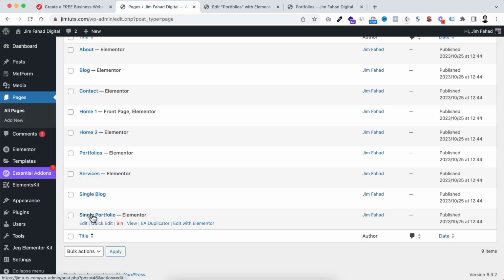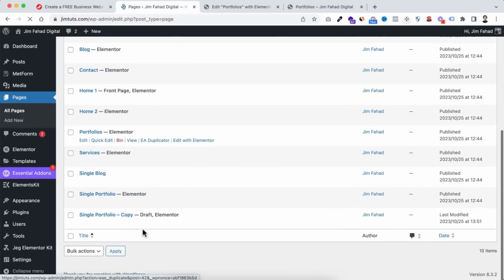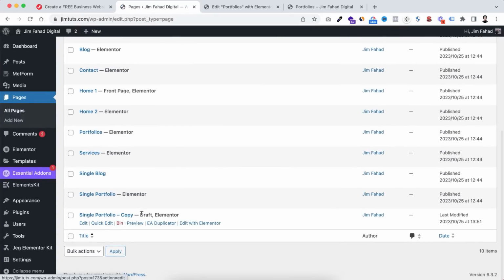So first of all, this is the single portfolio page, and I just want to duplicate it. To duplicate it, it's very easy. Just click on EA duplicator and it will be instantly duplicated. Here you see it says single portfolio copy, and right now it's on draft. So from here, click on edit.